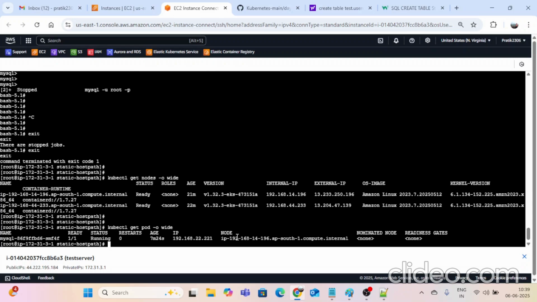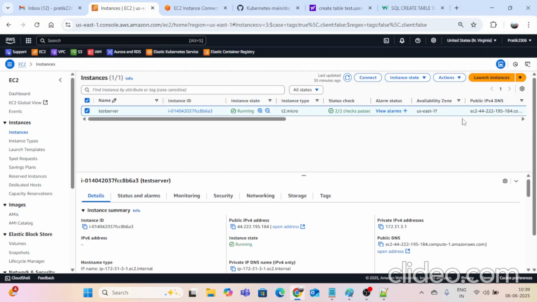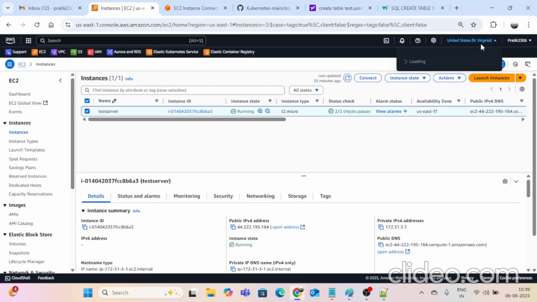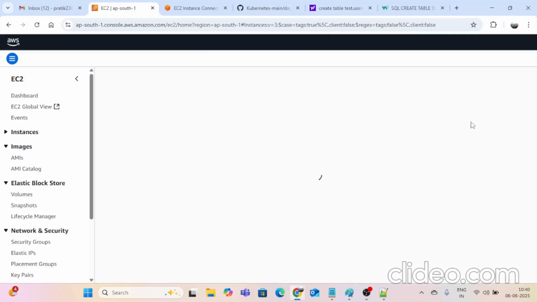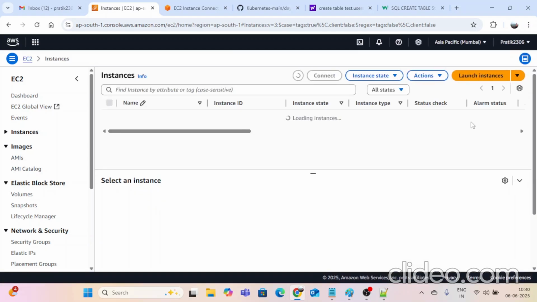Okay, so it has been created on this node, 14196. This is the internal IP, and the external IP is this one. Go to our region, which we have given as the Mumbai region, AP South 1, where our worker nodes are deployed. On that we will be checking whether this volume is created.